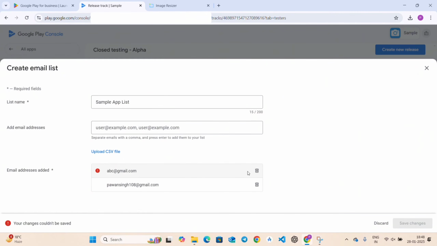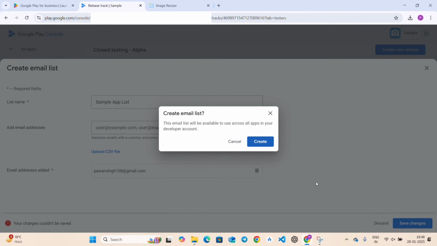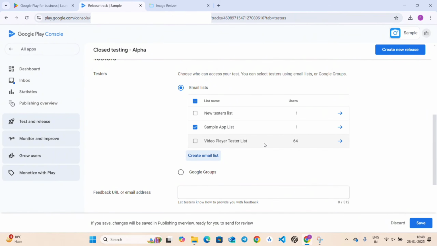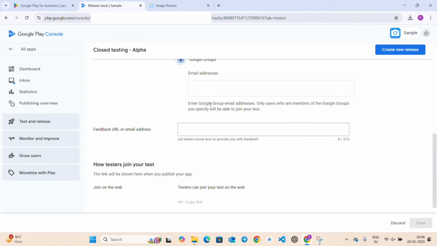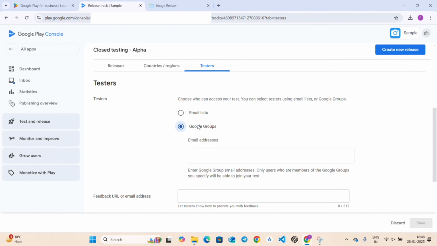It is giving me an error because this is not a valid email, so delete it. And now click on save changes, create. Now I will select the previous list because it has 64 Gmails, and remove this one. And here, if you have a Google group, you can also put its address here for the testers.